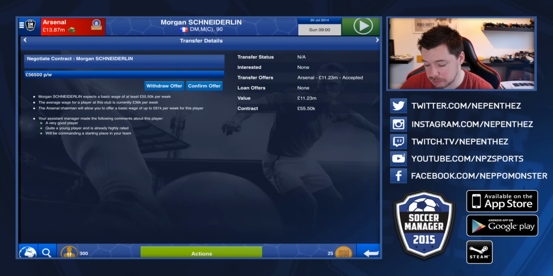It says Morgan Schneiderlin expects a basic wage of $55,000 per week. The average wage for the player at the club is $36,000 per week. The Arsenal chairman will allow you a basic wage up to $61,000 a week.